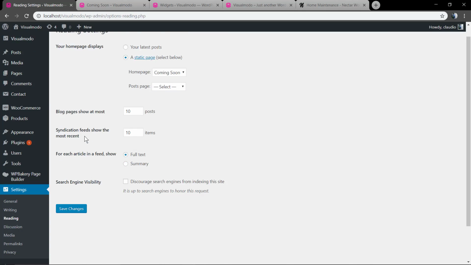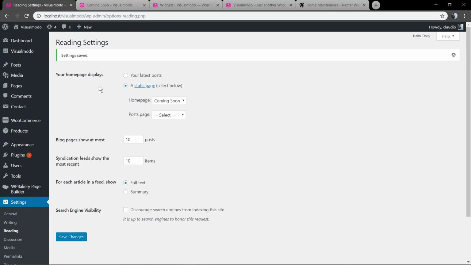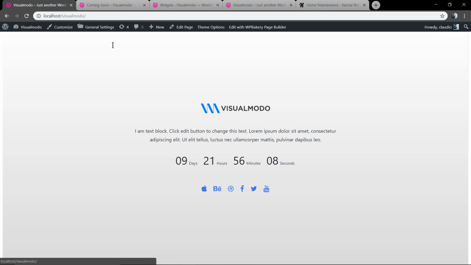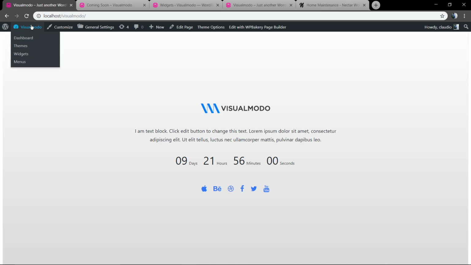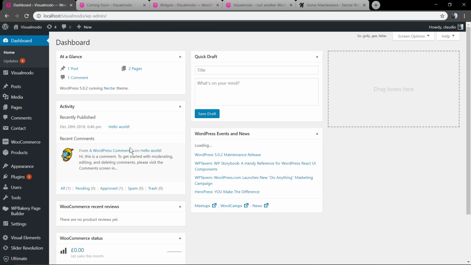A static page, home page, coming soon. So if anyone goes to the main site, it will load the coming soon page that you made.